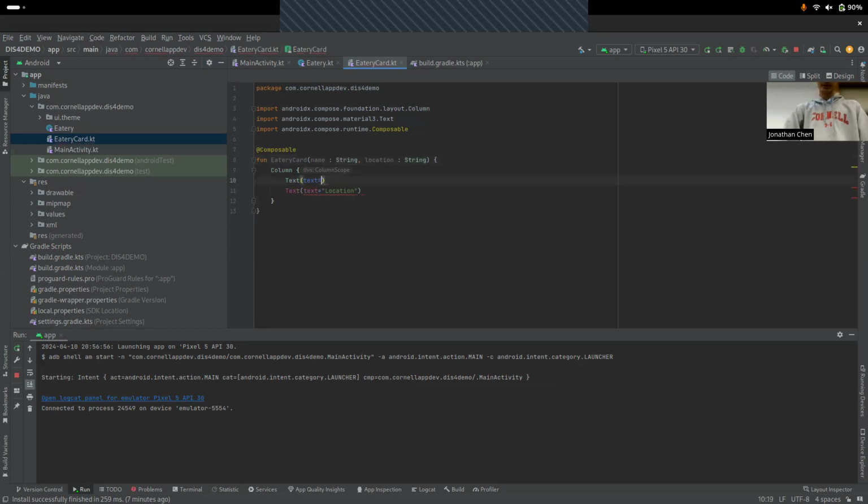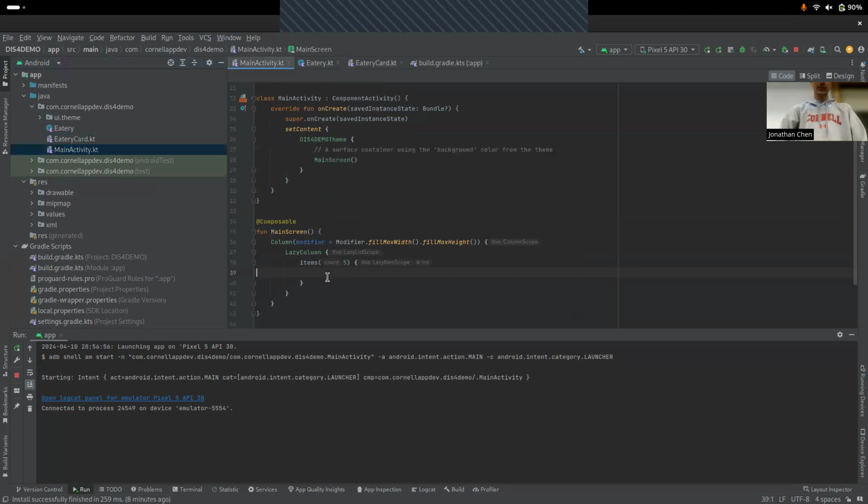So now we can replace this with the actual name parameter, and replace this with the actual location parameter. Cool. Now we can go back here and actually add our eatery card to the lazy column. Within the items that we wrote before, say eatery card, and for now we can just say Morrison on north. This is going to repeat Morrison North 5 times. Just for the sake of showing it, we're going to repeat it like 200 times and see what happens.